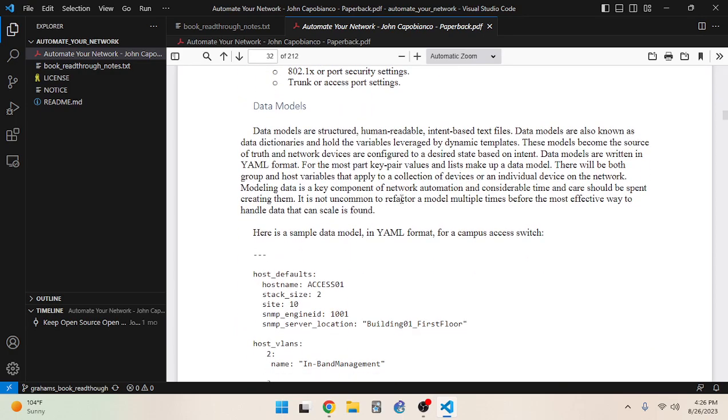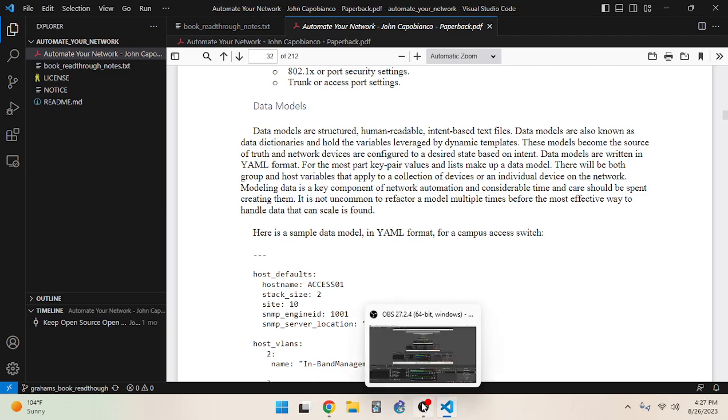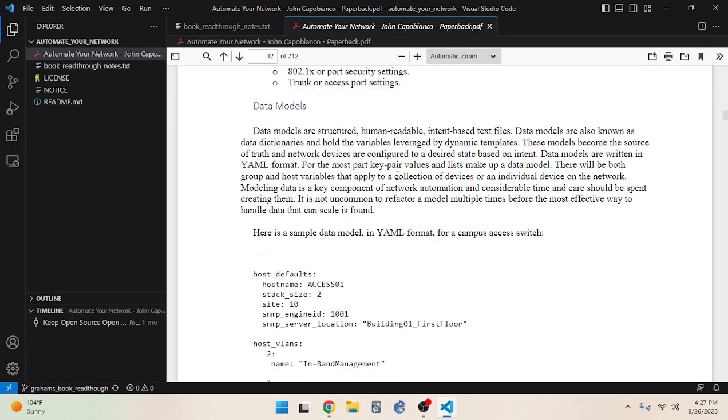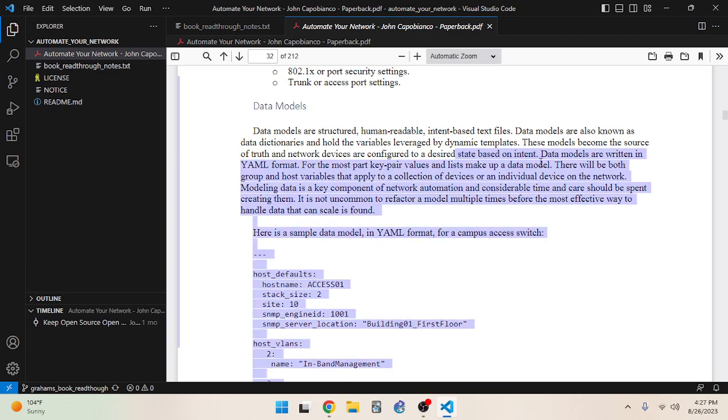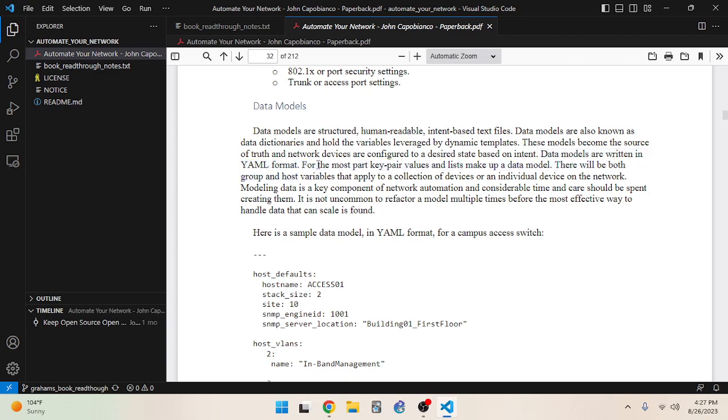All right, so data models. Data models are structured human-readable intent-based text files. Data models are also known as data dictionaries and hold the variables leveraged by dynamic templates. These models become the source of truth, and network devices are configured to a desired state based on intent. Data models are written in YAML format. For the most part, key pair values and lists make up a data model.